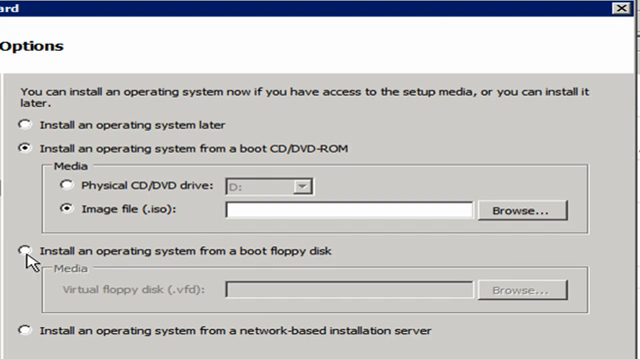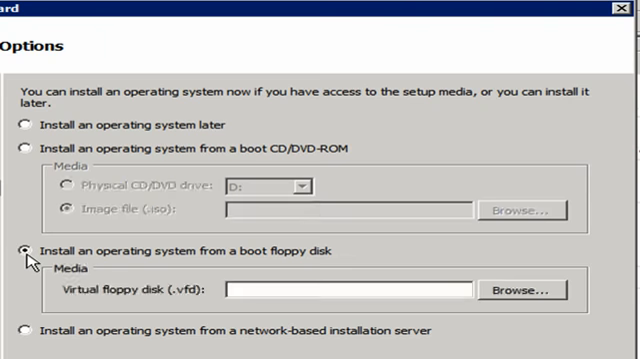If you have an older operating system that you want to install, say like Windows NT, for instance, you could actually use a virtual floppy disk. Probably not going to be a huge amount of need for Windows NT in this day and age, but just in case you do, you can actually use virtual floppy disks. Or you can also install an operating system from a network-based installation server like the one we're going to be creating in the next video.